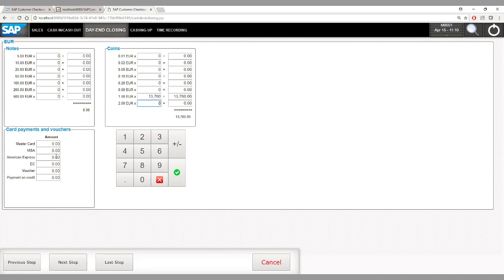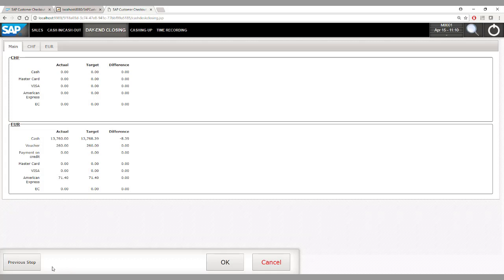I check in my terminal that there was an American Express payment for 71 euro and 40. And I check in my system that there is a voucher of 260. I go to the next step. The system tells me that for voucher, the amount is correct. For American Express also the amount is correct. However, for cash, the amount is not correct.